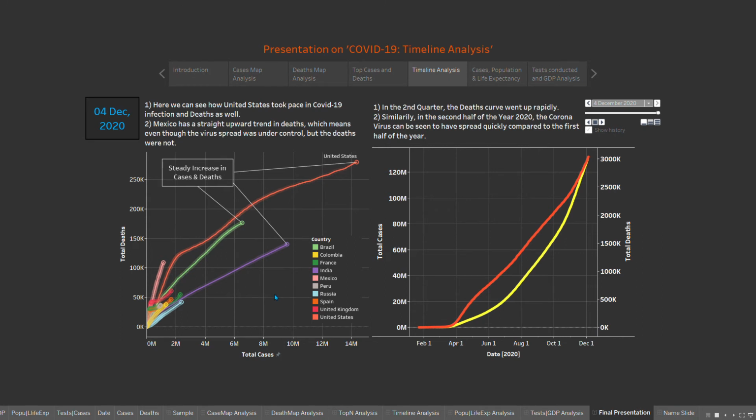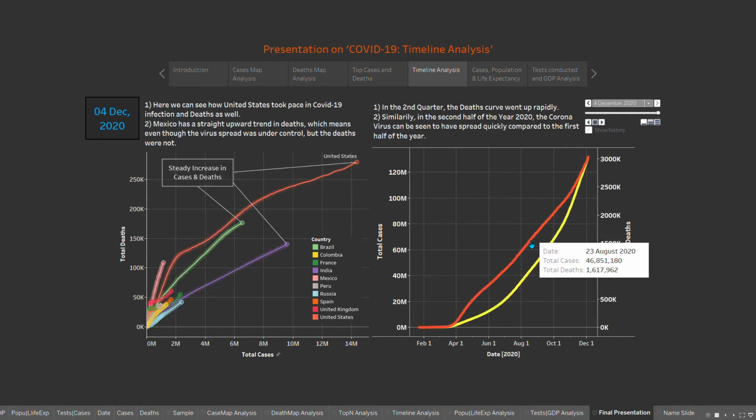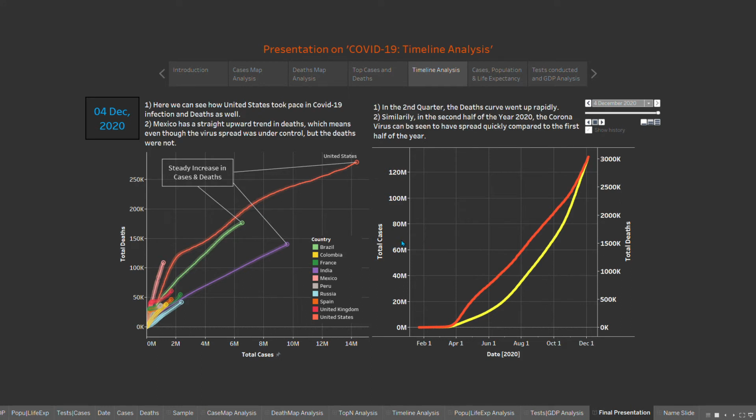There are actually 10 countries shown here, and those are the countries with the top 10 cases. Similarly, we have the date on the left and the country on the right. The right chart shows the yellow line, which shows the increase in cases, and the orange line shows the deaths. The death axis is on the right and the case axis is on the left.